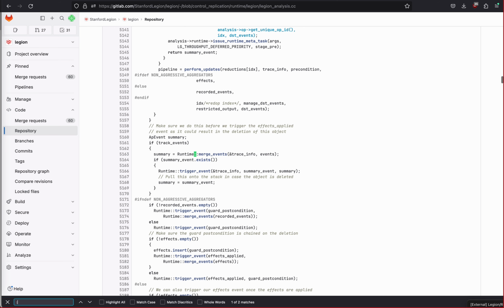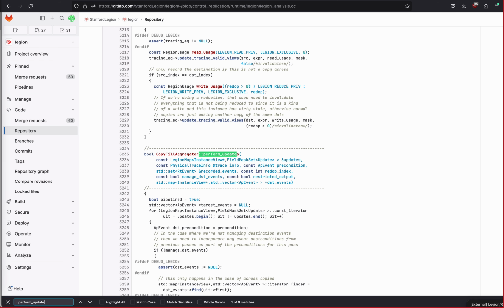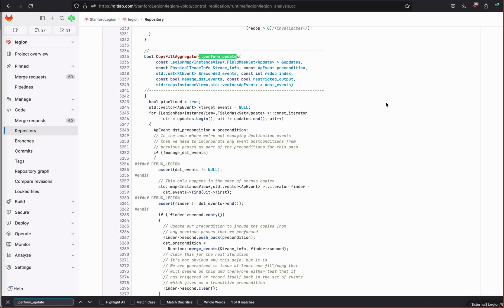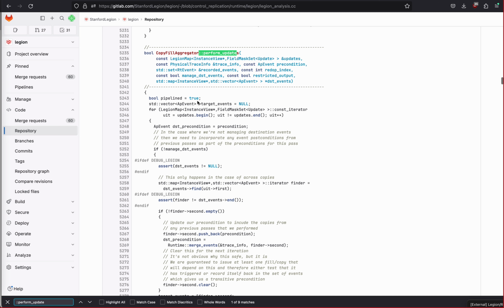Okay, so we can look at perform updates, and what this is going to do is actually not terribly surprising. The main thing we're going to do is iterate over all of our updates, right? So all the things in a stage, we're going to iterate over all the destination instances, and issue the copies and fills and stuff that need to be performed for them, right? So effectively we're iterating over this.